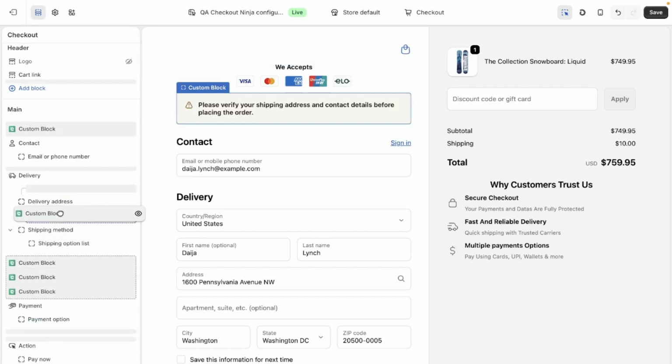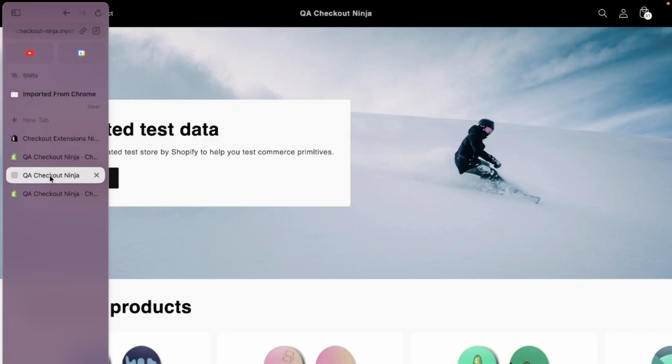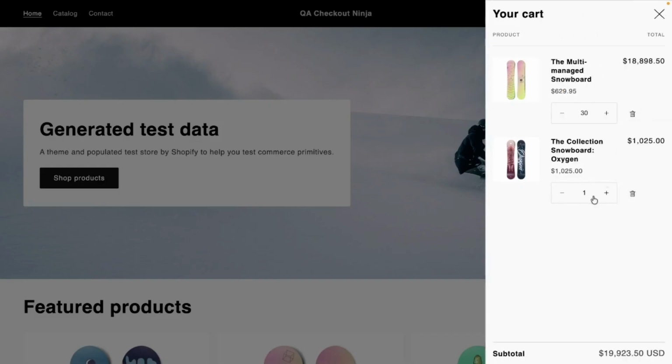So land to the app section, and you can place this block in the appropriate section. Let's go with the delivery section. That will be the most suitable place to have this. So we have done. Now let's save it. Let's try or test this out in our online store.